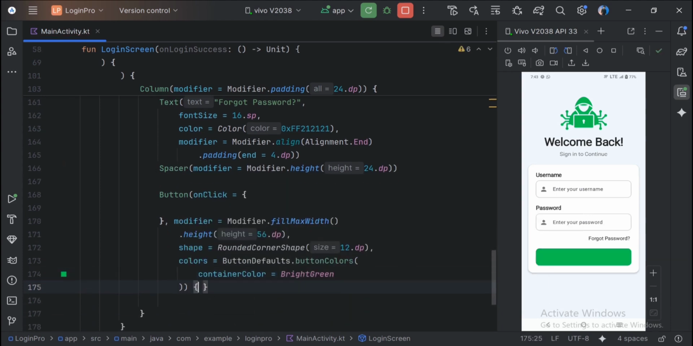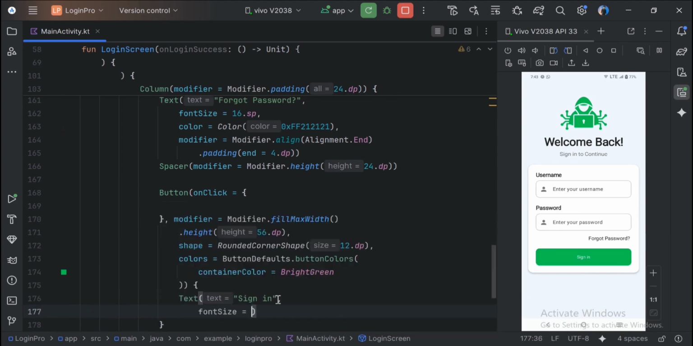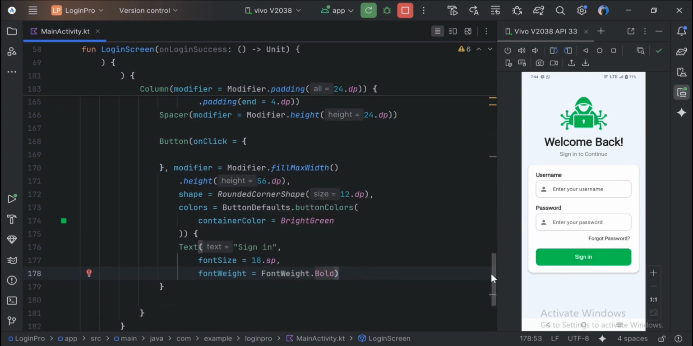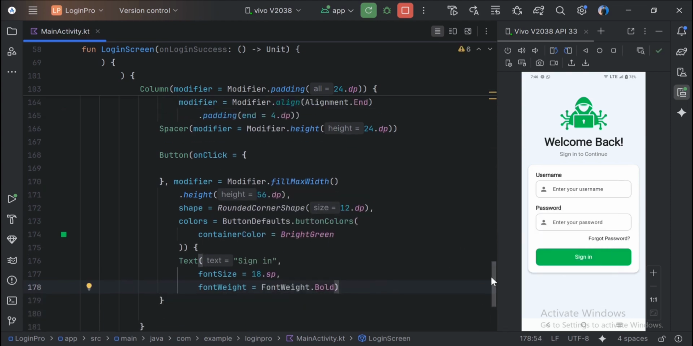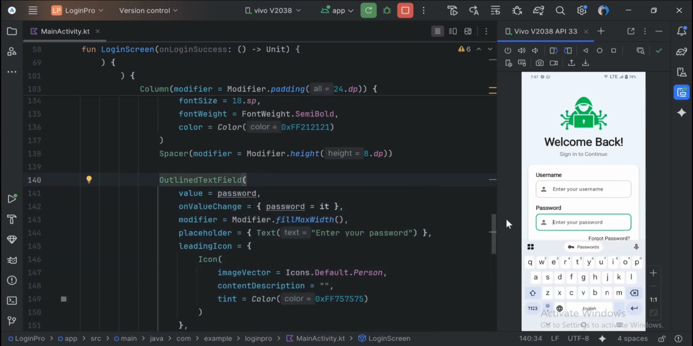Now let's add the text inside our button. I write sign in. Set the font size to 18 sp. Make it bold. Our button is ready. Then the icon as the log icon.